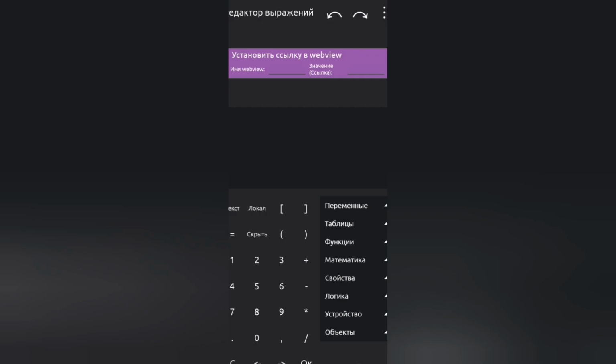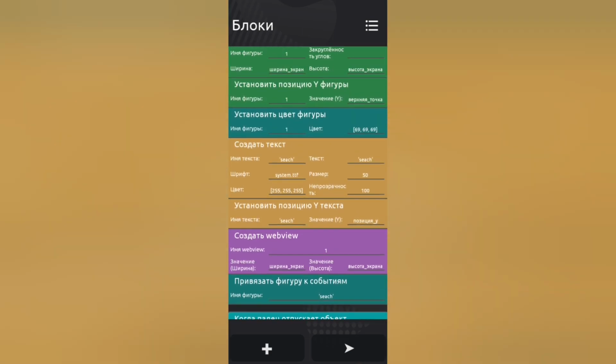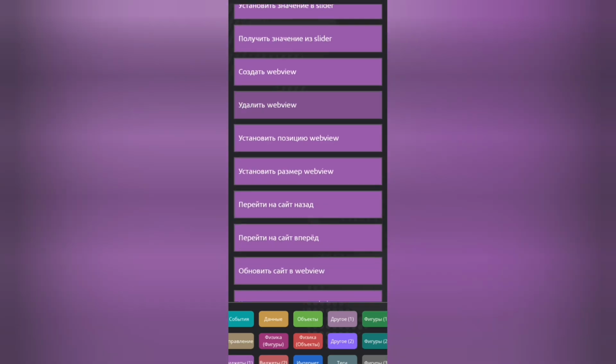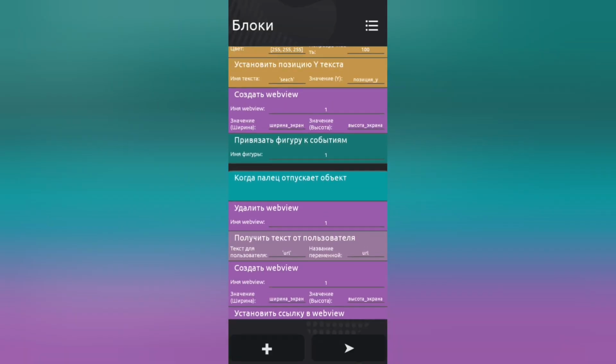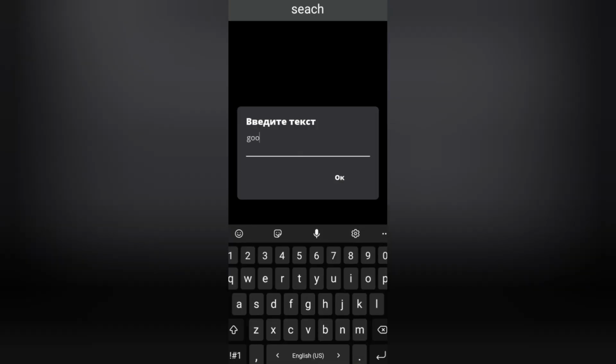We set the link to the WebView. First you need to delete the WebView and then create the WebView blocks. Well, that's all. The browser is ready, but it will not be created in the APK file.